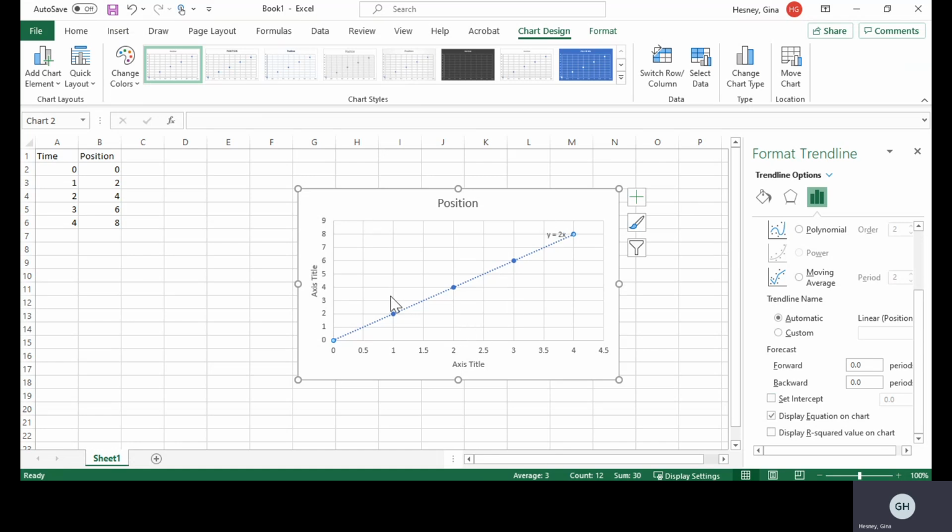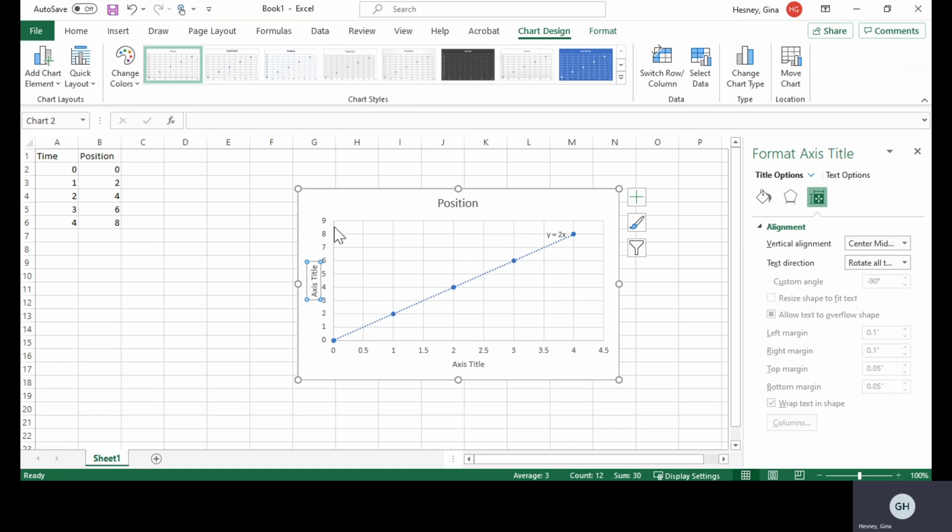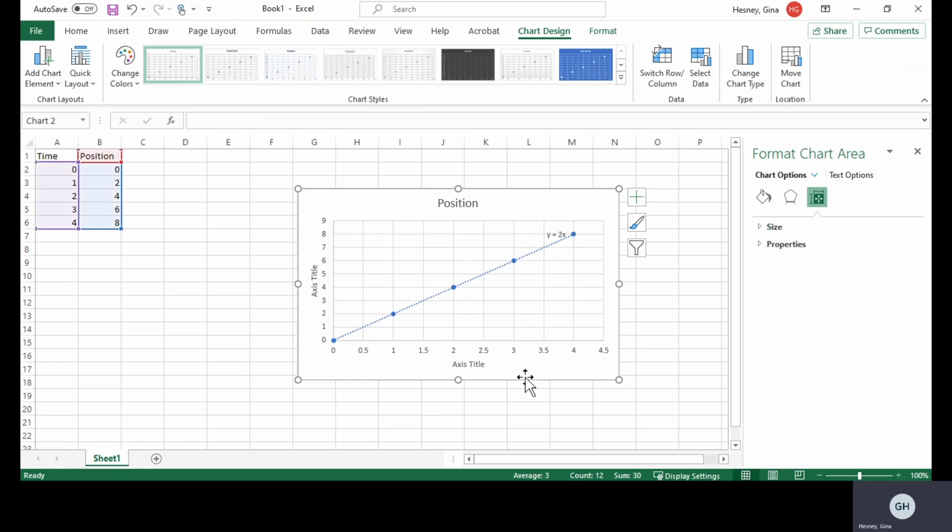I'm not actually typing it all in. You guys can understand. So position, time, position versus time. This is your equation. This is nice and pretty because I made up the data. It will not always be that way.